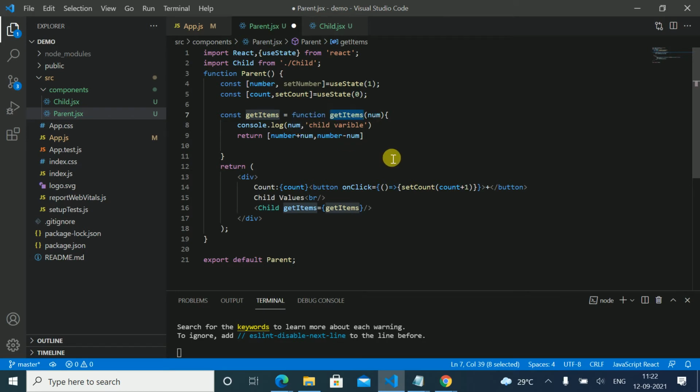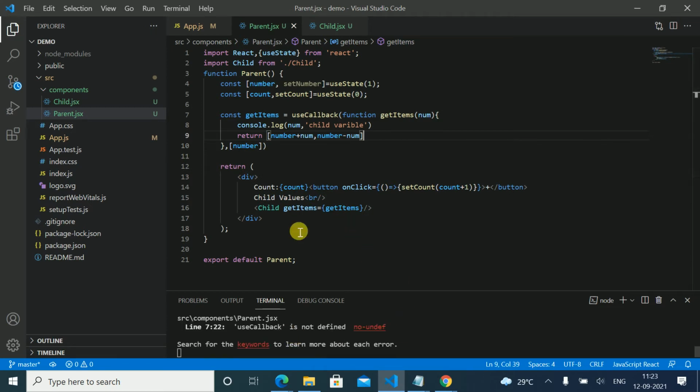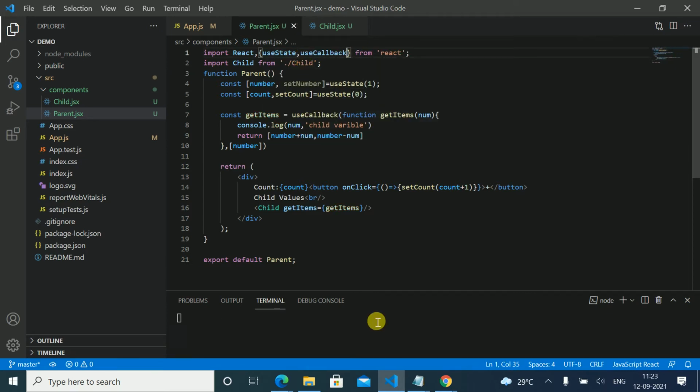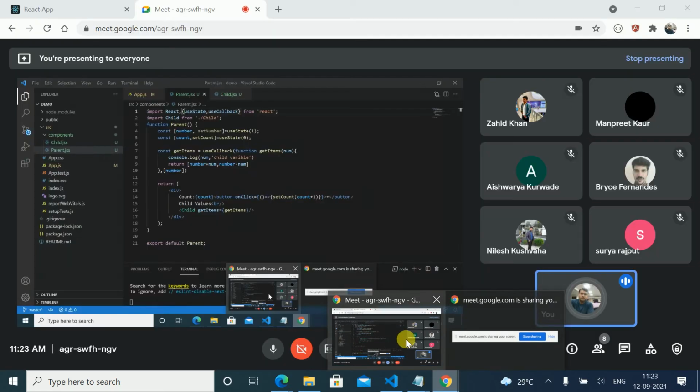This is similar to what we used with useMemo. So I am just using useCallback here, like this, and we will pass the number here. And we will define this callback. Now let's check.